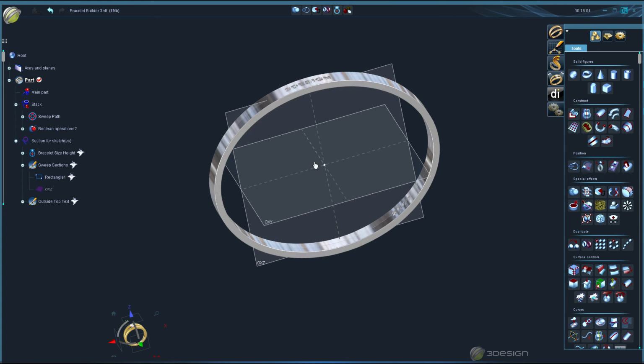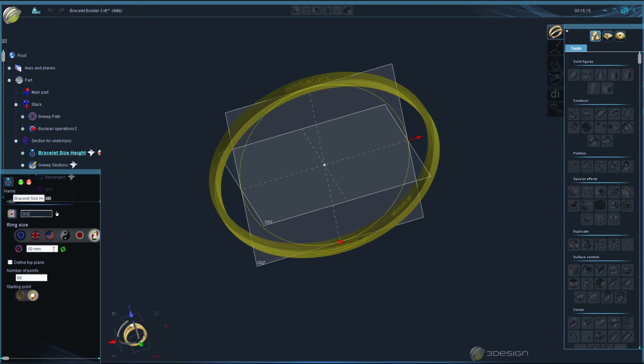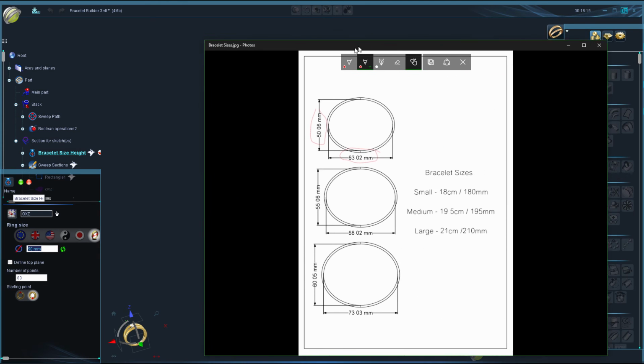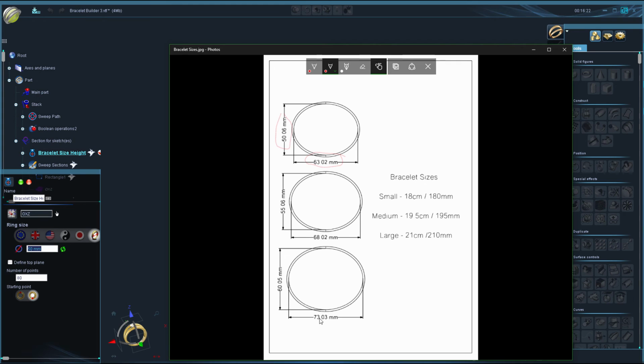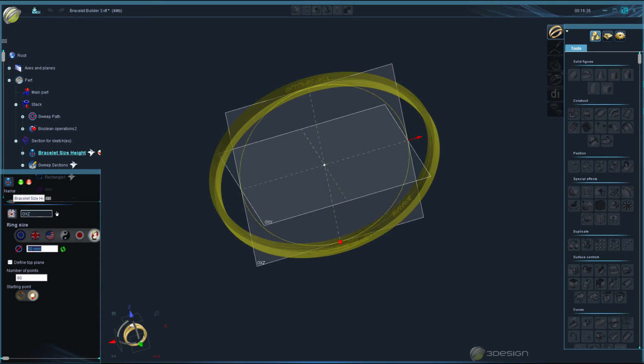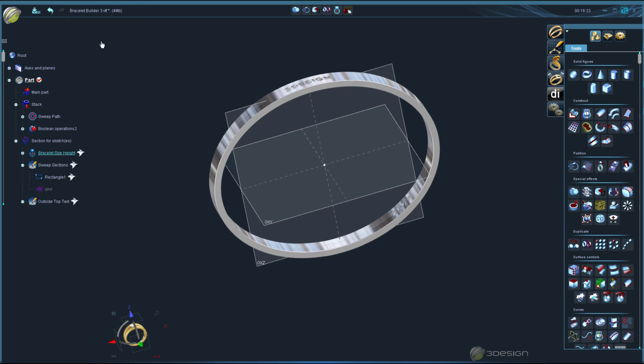So I'm going to save first. We go through our history here. Your bracelet size height, your bracelet builder is down here in the section for sketches if you have it organized this way. I'm going to double click that. And all we have to do is change the height based on our little chart here. If I want to go large, we're going to change the height to 60. It'll still be 13 millimeters wider. So we just change that diameter to 60. We validate and recompute. Was it already 60?